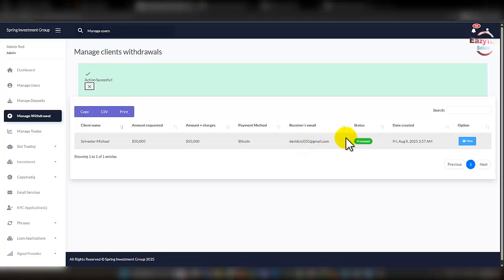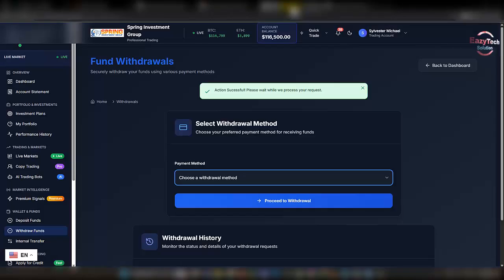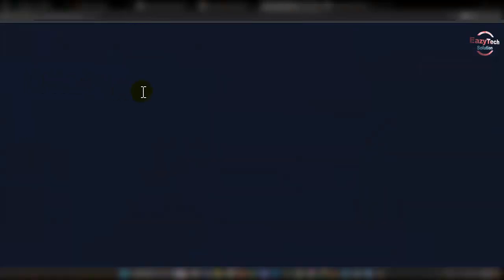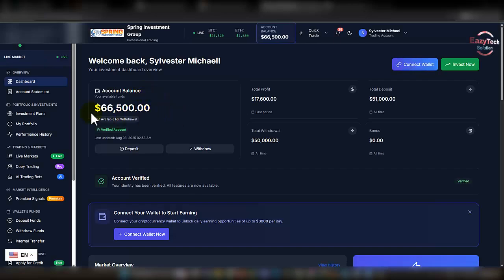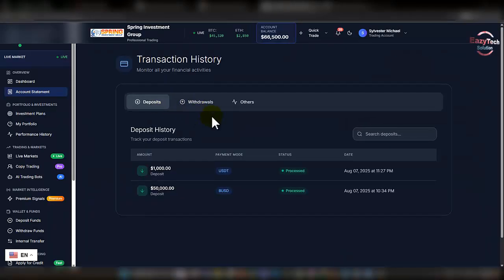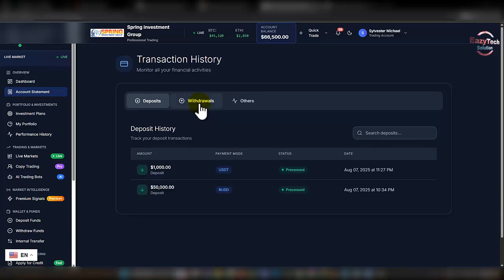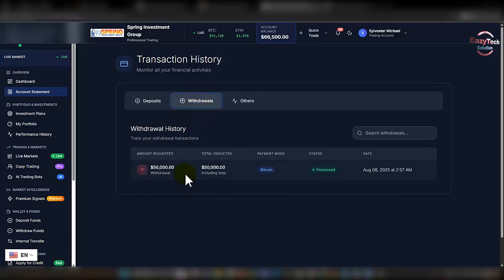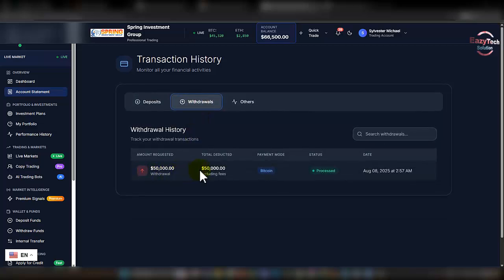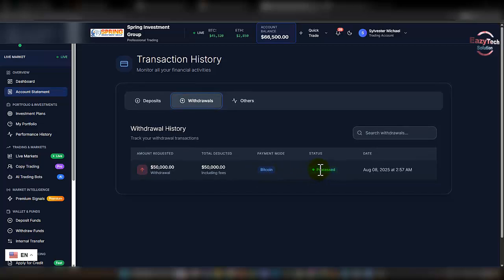Okay, so that's it. So if you go back to the user dashboard now, you see that $50,000 has been deducted from the account. Okay, so if you go to account statement also, you will find the transaction history there. Click on withdrawal. So this is it. As you can see, $50,000 worth of Bitcoin has been withdrawn from this account.